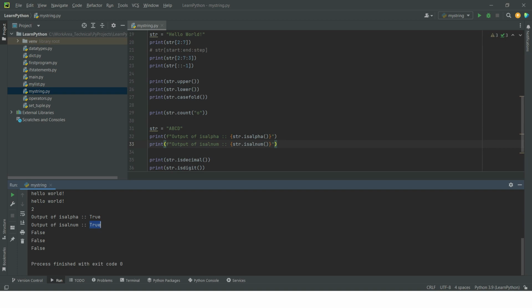Because isalpha would be true only if all your characters are alphabets. So if I put a number here, your isalpha would go to false. Now what about isalnum? isalnum would be true if your string is a combination of alphabets and numbers. So all numbers, or alphabets, or a mix of them would give isalnum true. That's why we are getting isalnum true and isalpha false.